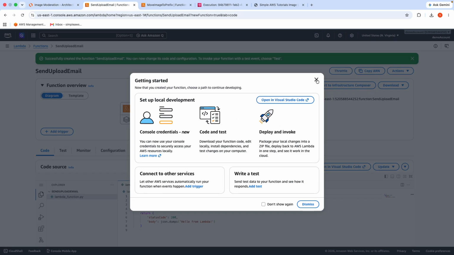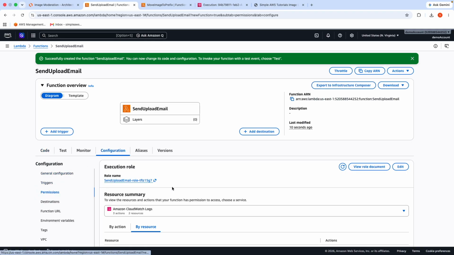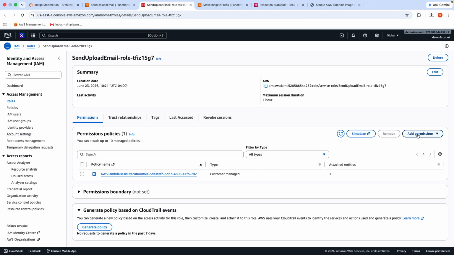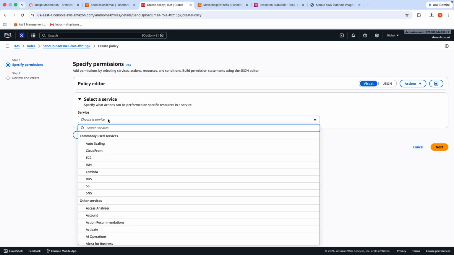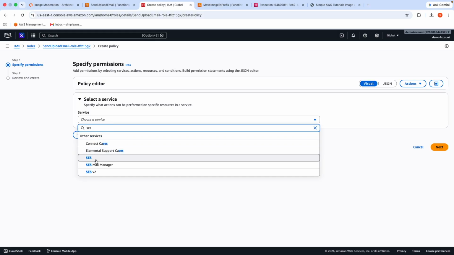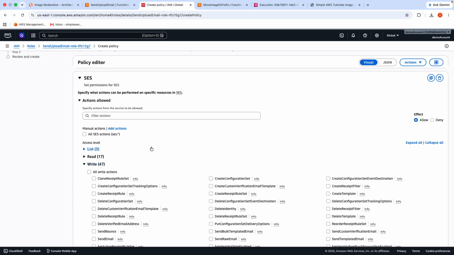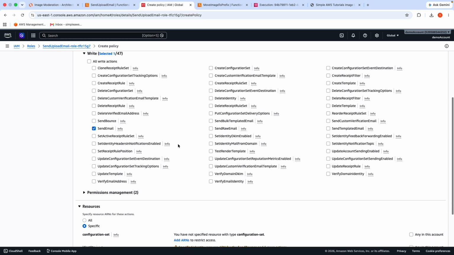Okay, so the function is created now. Let's go to configuration, permissions, and open up the execution role in a new tab. Add inline policy, and for the service, choose SES, which is Simple Email Service. Under the access level, under write, let's select send email. That's the permission that we're going to need.